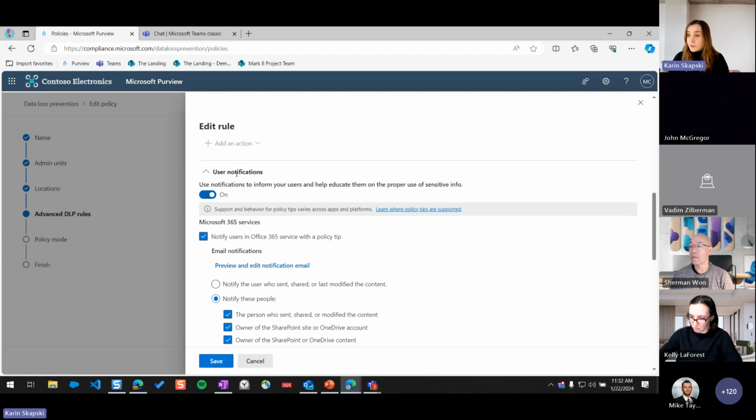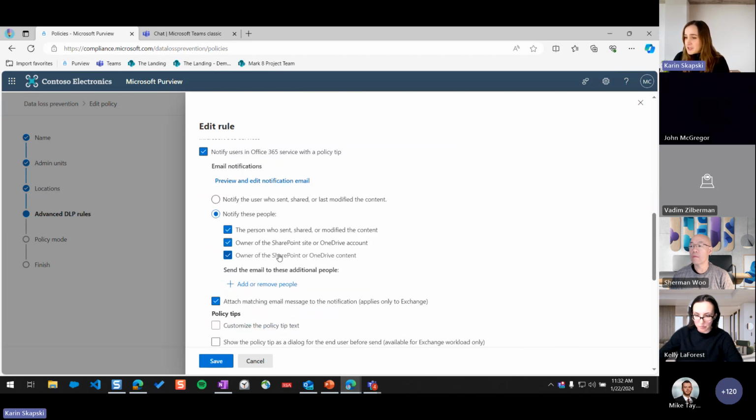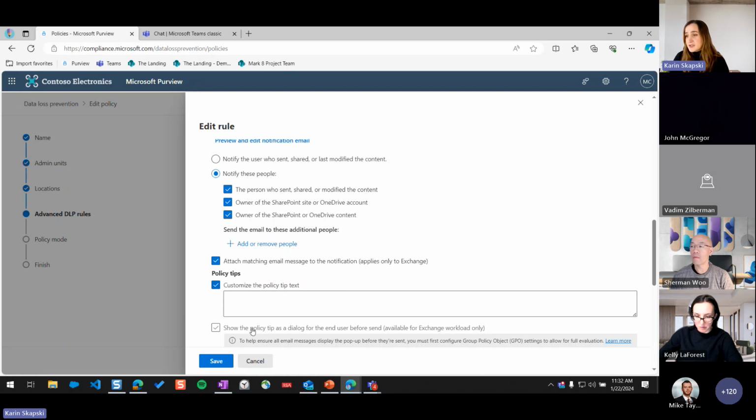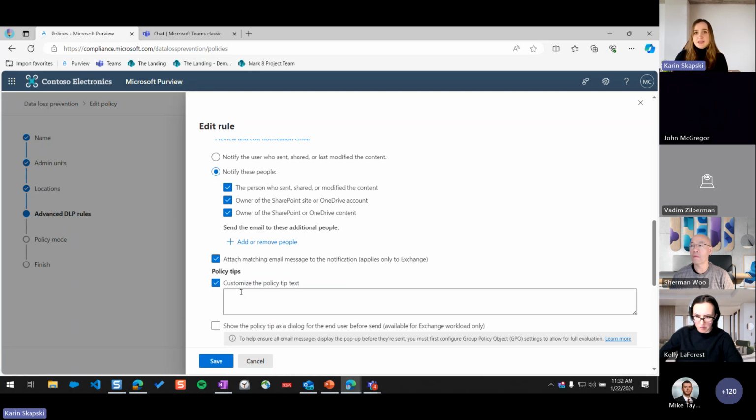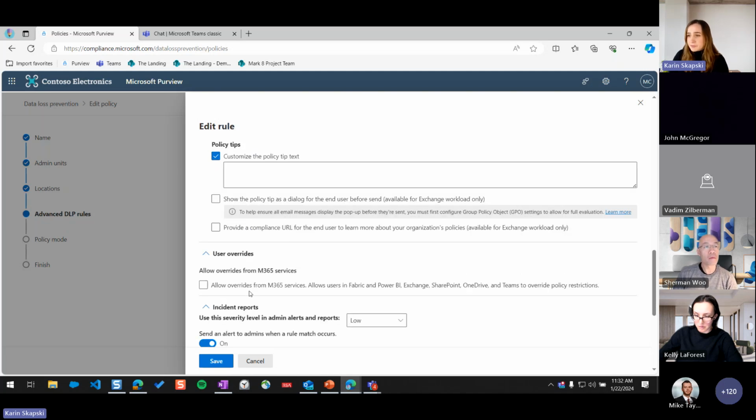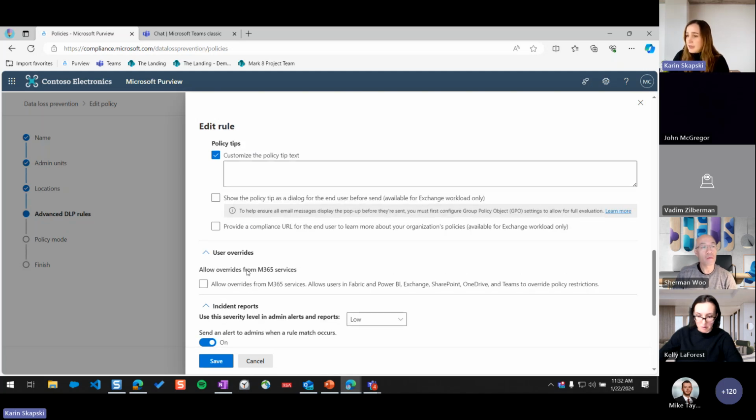And then you can further configure your user notifications to help educate people on the proper use of sensitive info. You can give them a policy tip or a notification email, and you can customize that text. So if you have, let's say, a central SharePoint site where you include all of your policies and procedures, you could say, please review our policies and procedures here. It's all very customizable. You can allow overrides.